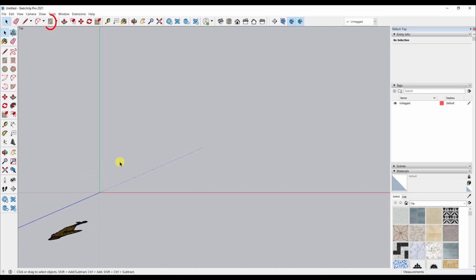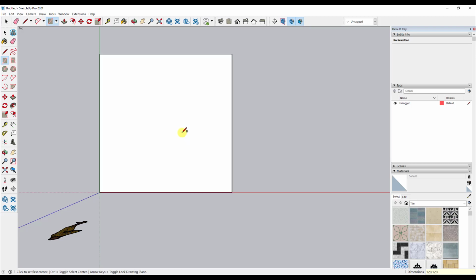The rectangle tool is found in the toolbar or the large tool set, and the shortcut is R. I click a place in my model space, move my cursor in the direction I want to go, and type 120, 120, enter. Remember, SketchUp works in inches, therefore 120 inches equals 10 feet.